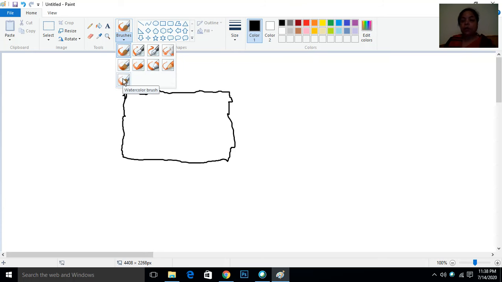So what is the difference between all these brushes? We will do the study of all the brushes one by one. At first, I will start with simple brush. When I click on simple brush, now I am choosing the color. You can see here I have different colors. When I am using the brush and choosing the color, I can fill the color in the drawing.